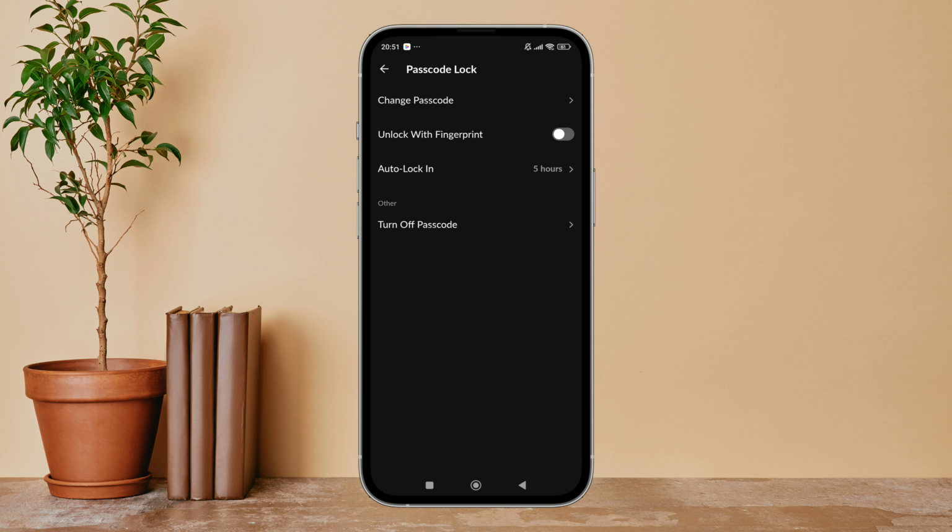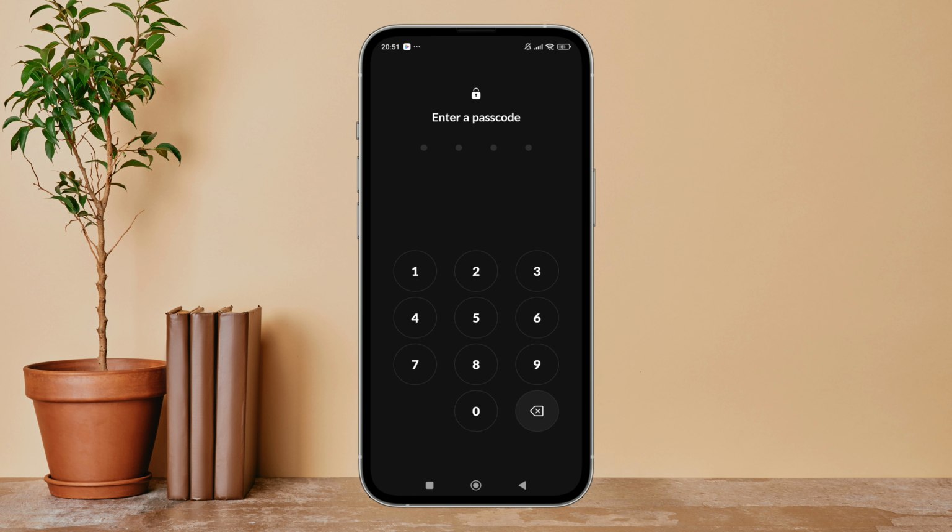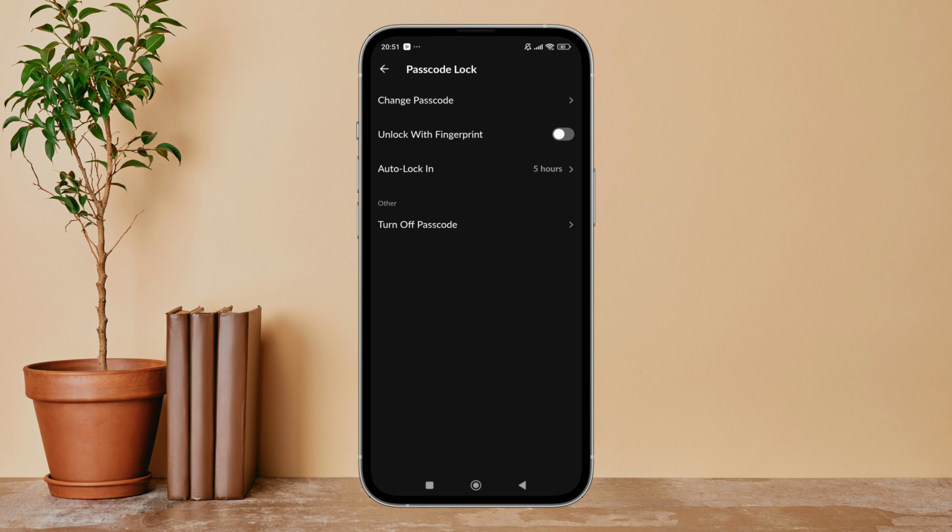Then you can see the option of change passcode. Tap on it. Then add passcode of your choice. After that, re-enter passcode. So this is how you can change passcode lock on Tango.